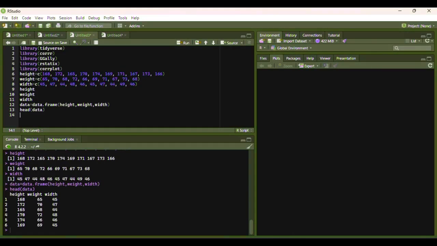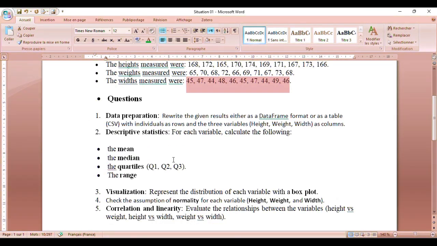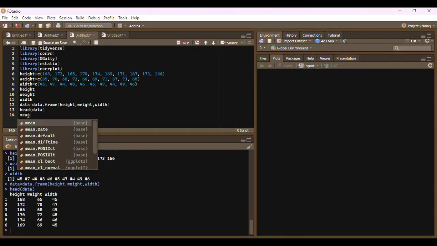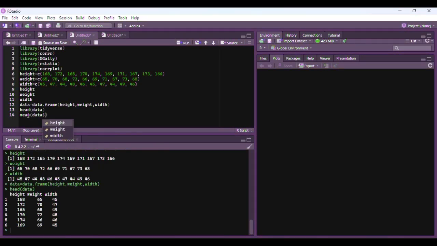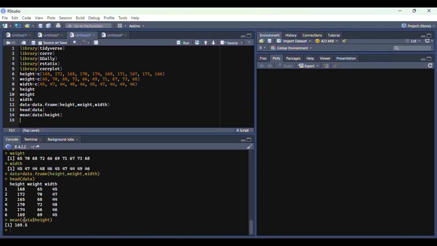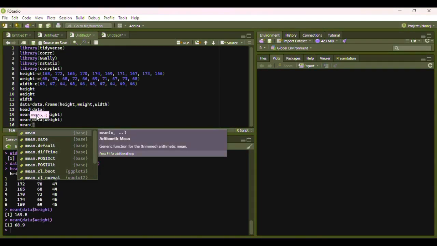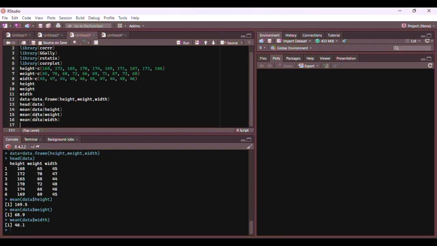10 individuals. Then we might want to compute the descriptive statistics for each variable: the mean, median, quartiles, and range, using these functions. For example, mean, and select our data, which is data also, and select the appropriate variable. So this is the result of the mean of height of our data, and the same way for the others, weight and width.